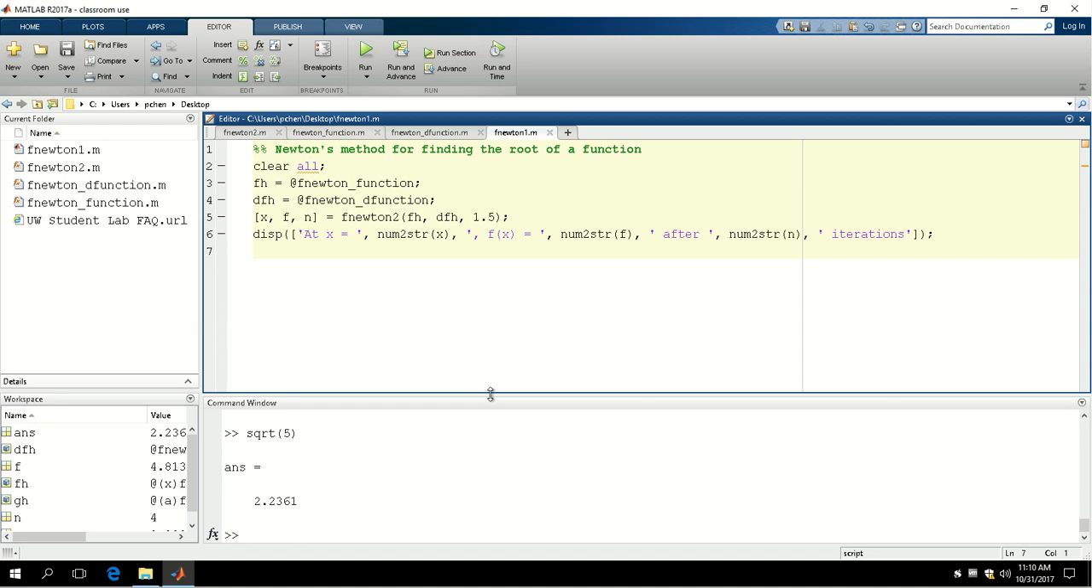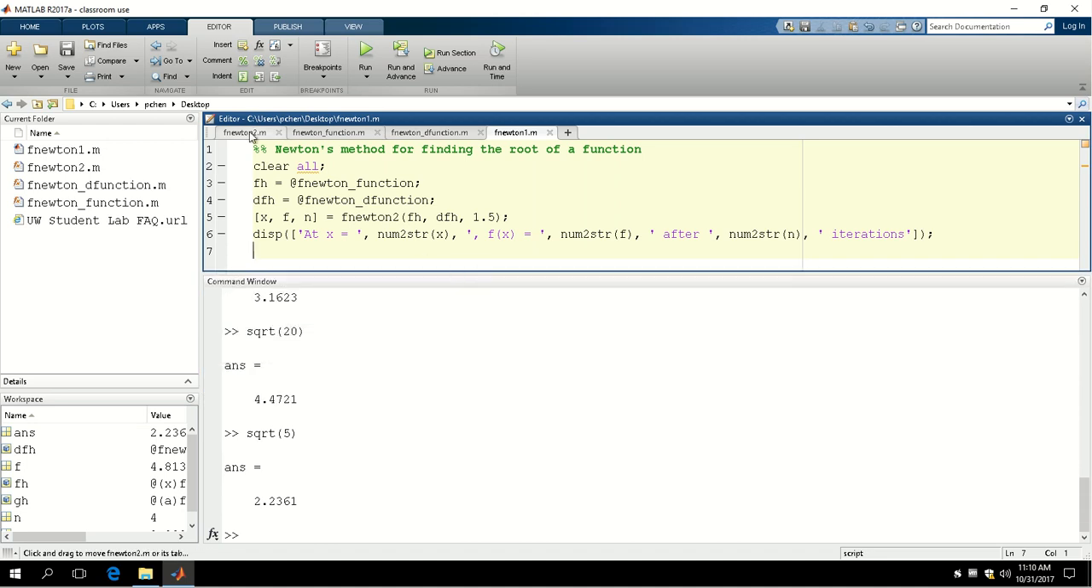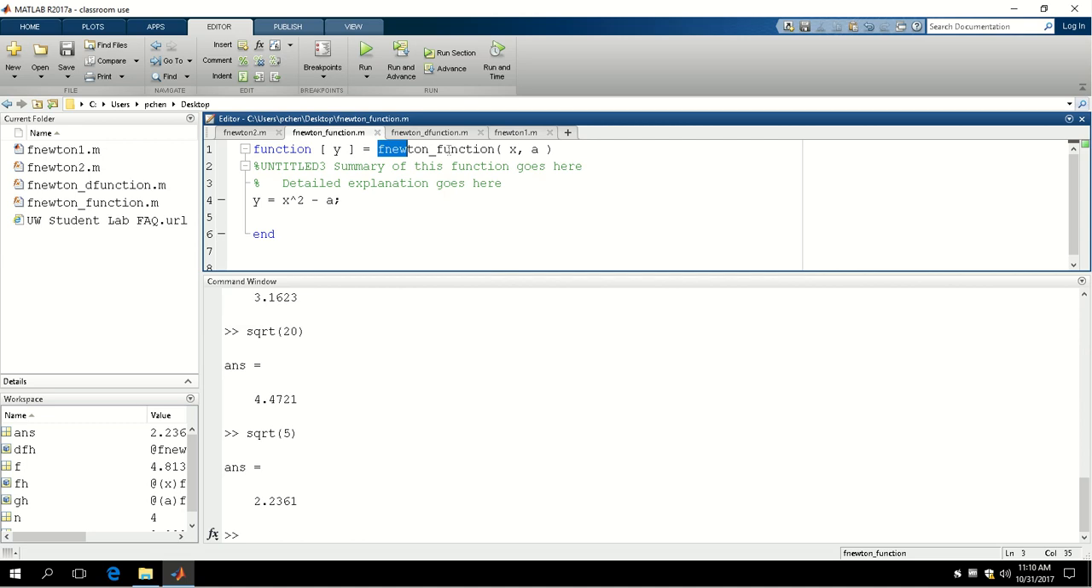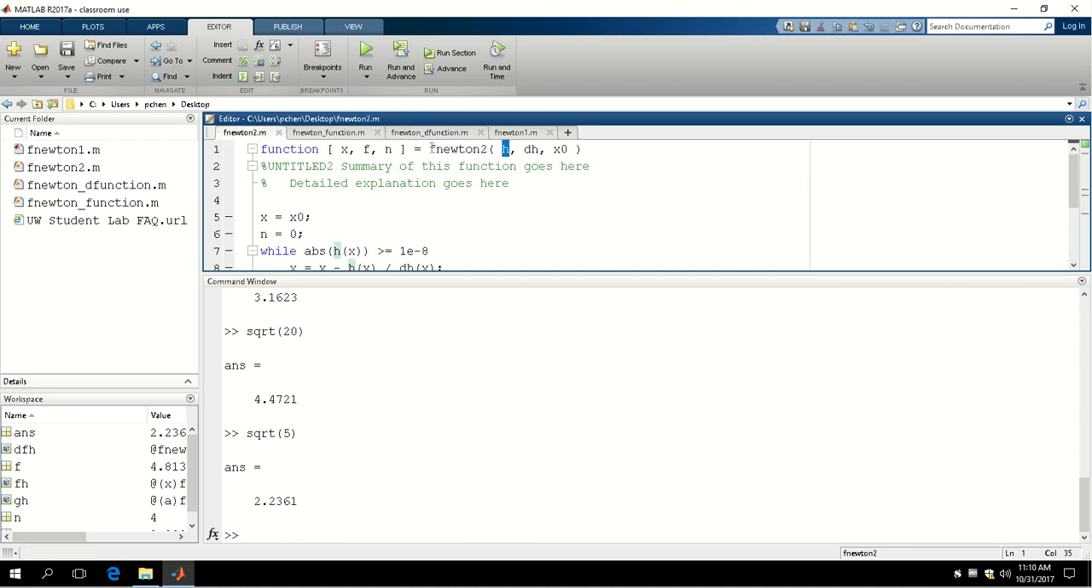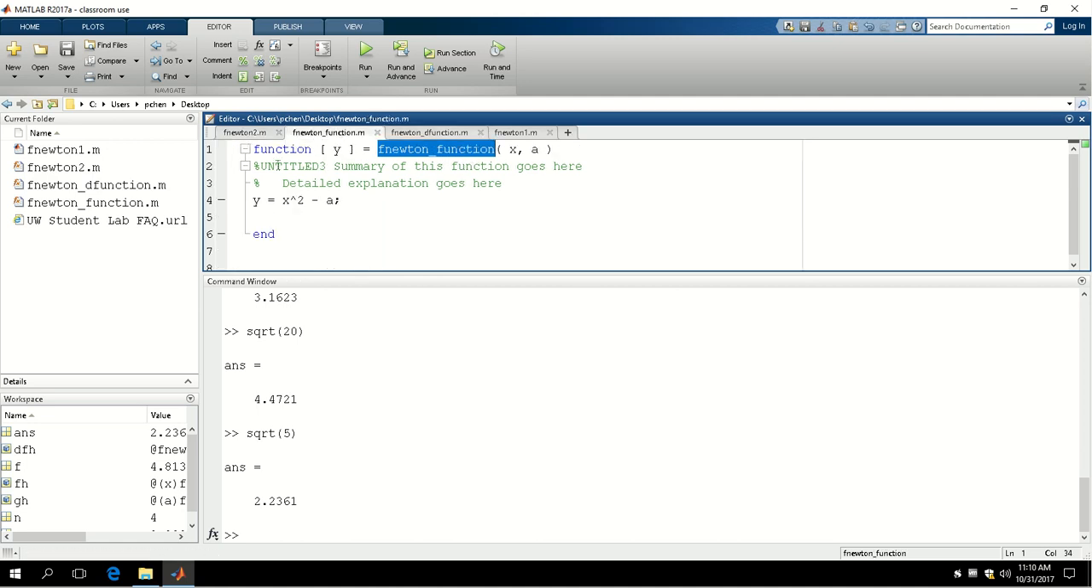For now, all the functions that we have written and used so far have a particular name, either fNewton underscore function or fNewton underscore d function or fNewton2. And those names must be identical to the file name that's used for storing them. fNewton2.m is for storing this particular function, fNewton2. fNewton underscore function is stored inside of fNewton underscore function, and fNewton underscore d function is stored inside of fNewton underscore d function.